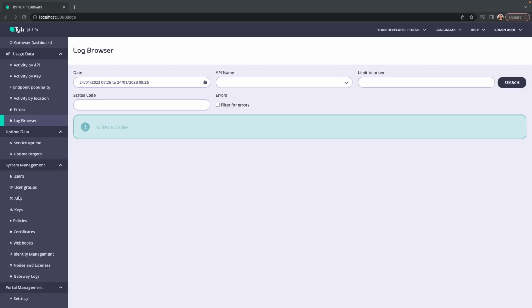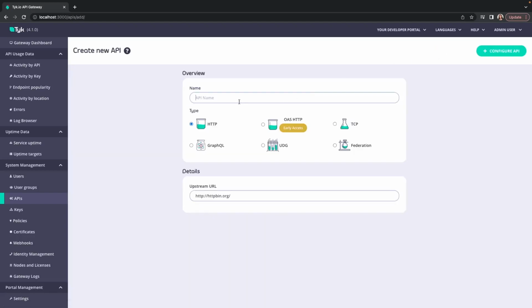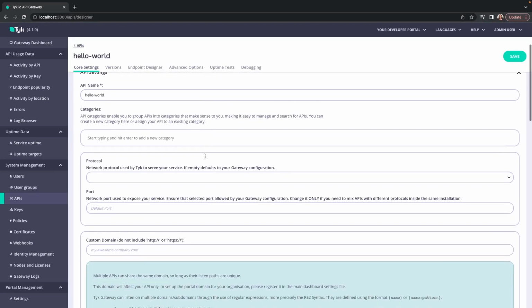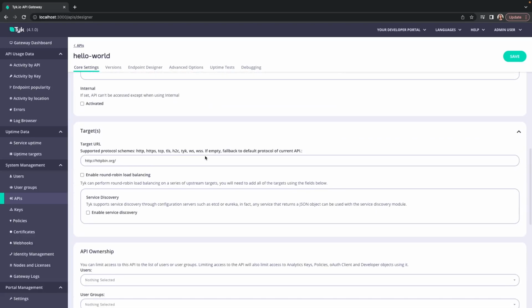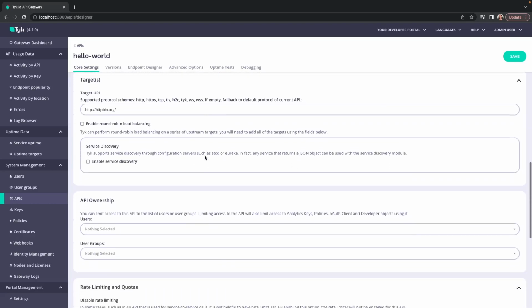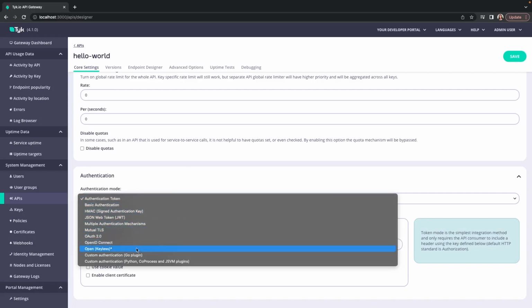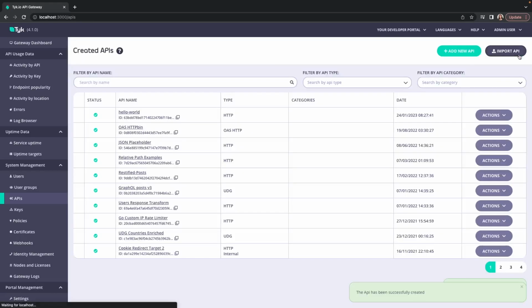We're going to head over to the APIs section and we will go ahead and create a new API together. We click Add New API. We'll give this API a name and we'll go ahead and configure it. It's as easy as that. I'll show you the default log browser information, and then we can go ahead and show the entire request and response information as well. So we'll make this API completely keyless, and we'll save this information right there.